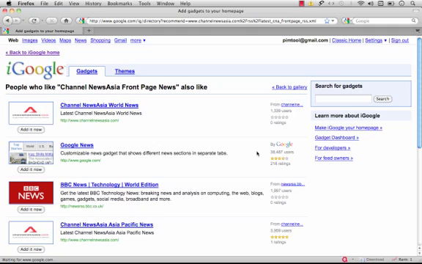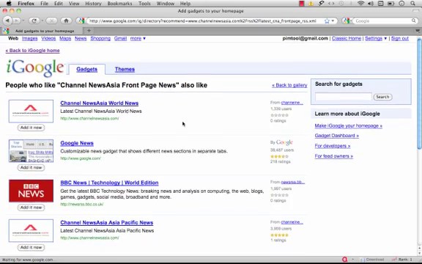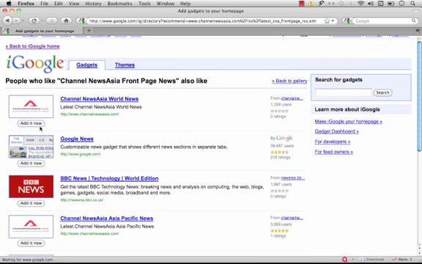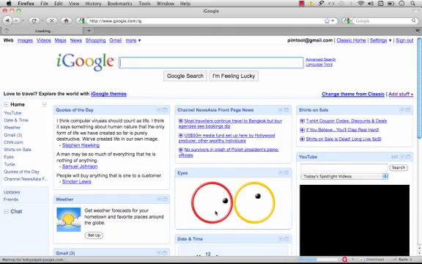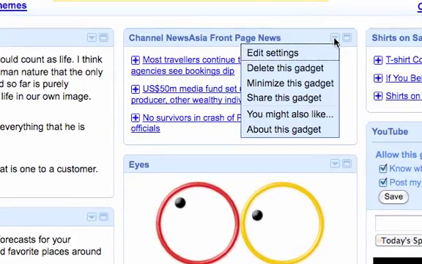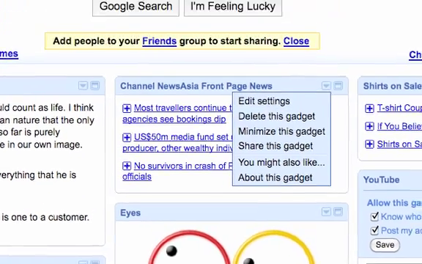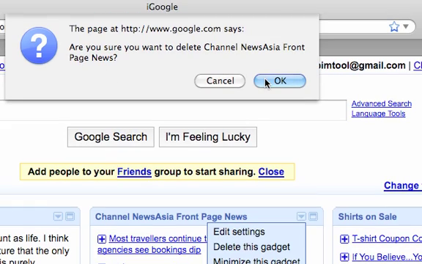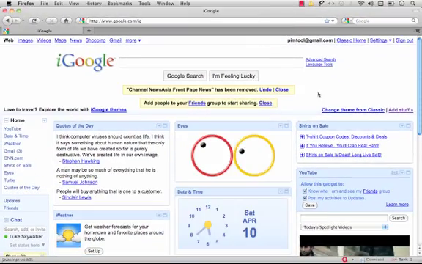You will be redirected to a list of recommended gadgets for you to add to your homepage. To add these gadgets, simply click on the Add This Now button. If you no longer wish to use a gadget, click on the same drop-down arrow on the top right-hand corner of the gadget box. Click on Delete This Gadget, and a pop-up box will appear, asking you to confirm the deletion. Click OK, and the gadget will disappear from your homepage. If you wish to add the gadget back, simply follow the steps to add a new gadget.